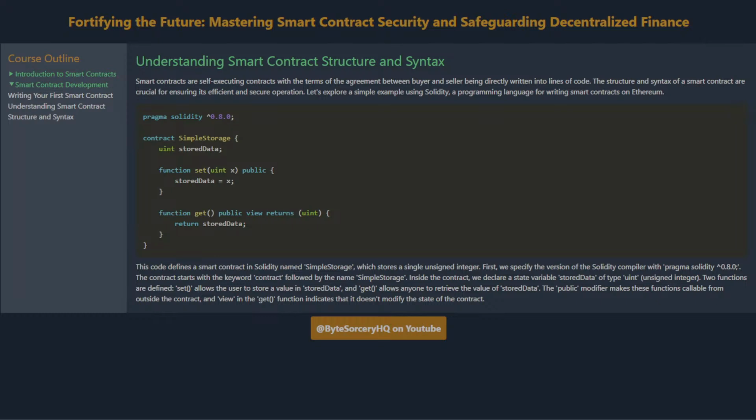This code defines a smart contract in Solidity named Simple Storage, which stores a single unsigned integer. First, we specify the version of the Solidity compiler with pragma solidity 0.8.0. The contract starts with the keyword contract, followed by the name Simple Storage. Inside the contract, we declare a state variable stored data of type uint, unsigned integer.